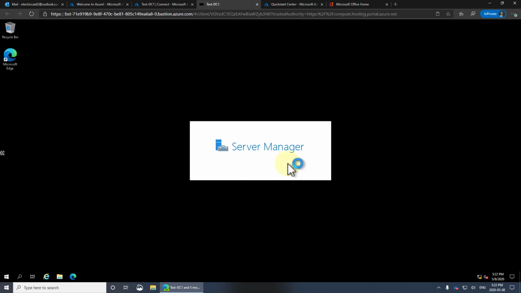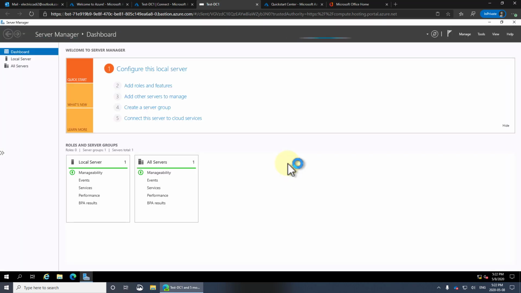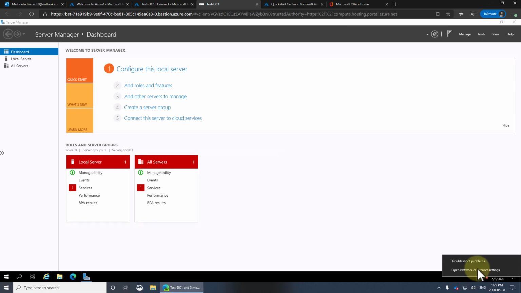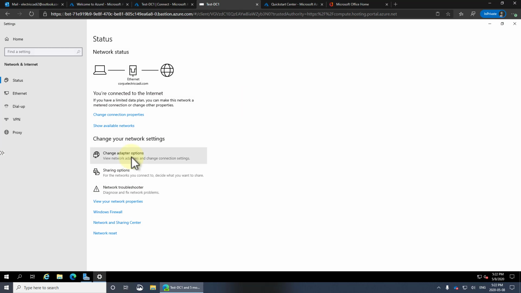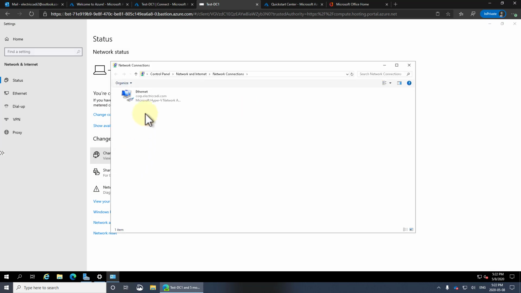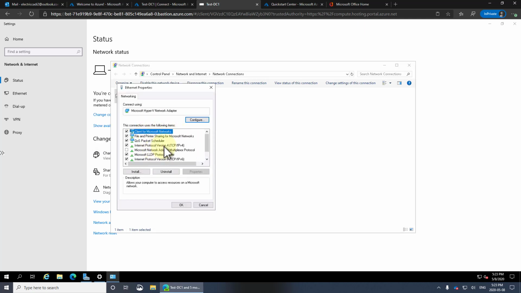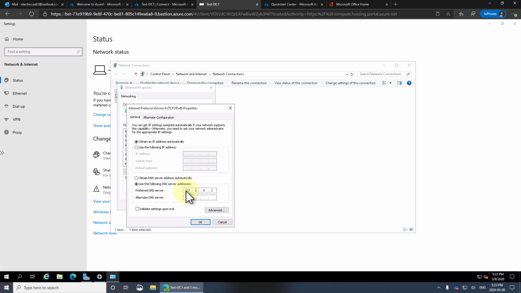There we go. Now, as you know, it takes a few minutes to finish off after a domain controller has been configured. But one thing we can do while we're waiting here is take a look at the DNS. So let's go into here and go to Open Network Settings. Change adapter options. And that gets us into the old school interface. And look what happens when I go into IPv4 here. Look, so primary DNS is set to itself.